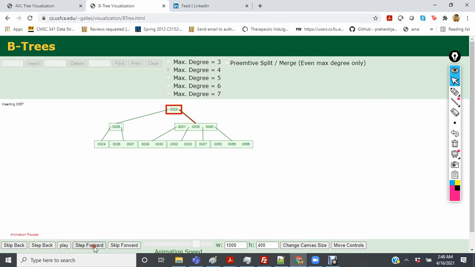So now what's going to happen is we're going to get this element here. 55 is going to split up. So now 35 is going to be the element to move up. It's going to move up here into a non-full key. 28 and 35 is going to be the top key.